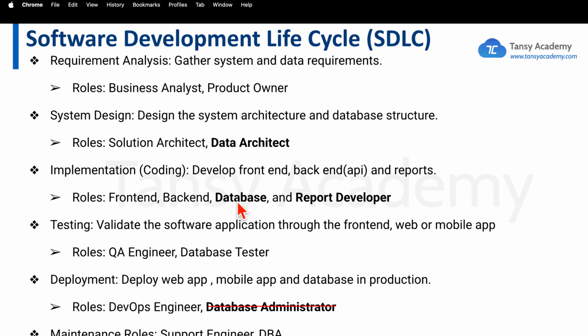So you'll be working as a database developer or a report developer, and then you won't be involved in the testing phase, where QA engineers and database testers will be doing the testing. And in the deployment phase, the role related to the database will be database administrator. But I want to make sure that this course does not cover the database administration topics or stream.